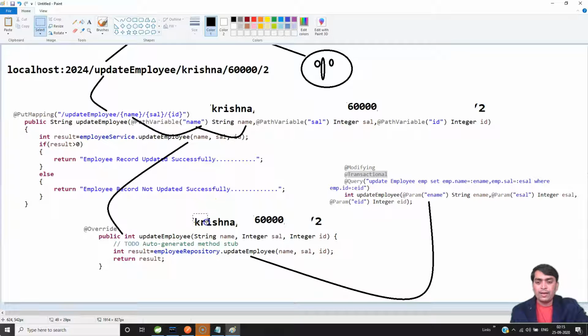I mean these three parameters, Krishna, this name is passed here. But this name is associated with this param attribute. And this param attribute is used to pass a parameter to here. Means, friends, indirectly your name Krishna is passed here.